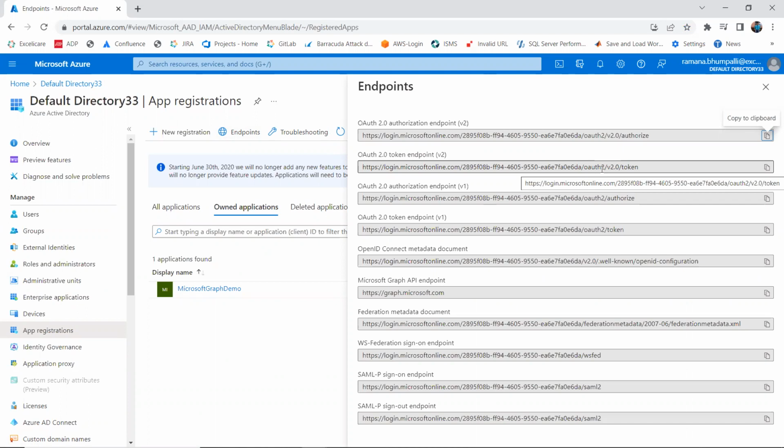OAuth 2.0 authorization endpoint version 2 and OAuth 2.0 token endpoint version 2, and OAuth 2.0 authorization endpoint V1 and again token endpoint V1, OpenID, Microsoft Graph API, Federation metadata document, WS-Federation sign-on, and SAML and SAML-P sign-out, right? If you look at OAuth 2.0 authorization endpoint version 1, I think almost this was rolled out. When you're registering in the Microsoft Identity Platform, version 2 is the recommended one, and we have to use this version 2 endpoint to get the token validation.